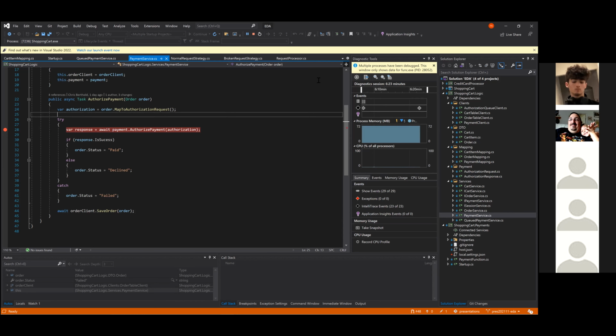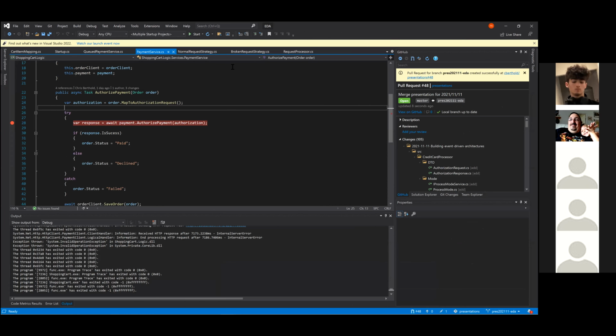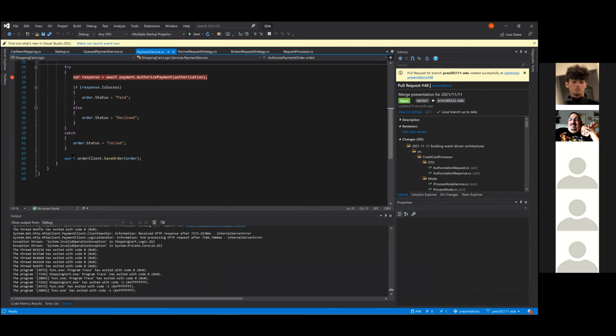Okay, so how can I change this process? We're going to actually take the credit card processing and move it out completely and show what that experience could look like. The first thing I'm going to do is comment out this failed section here.